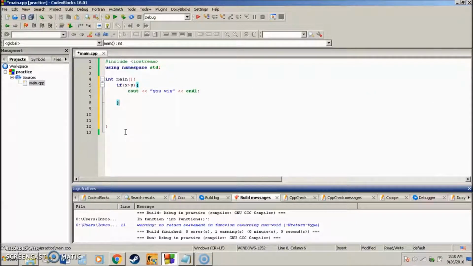Besides that, we went over the if else statement. So if x ended up being less than y, then we just run this statement. What I want to go over now is, besides the if statement and the if else statement, there are conditions that we can add in the if statement to make it a little bit easier, so that you don't have to write a whole bunch of if statements or a whole bunch of different if else statements.